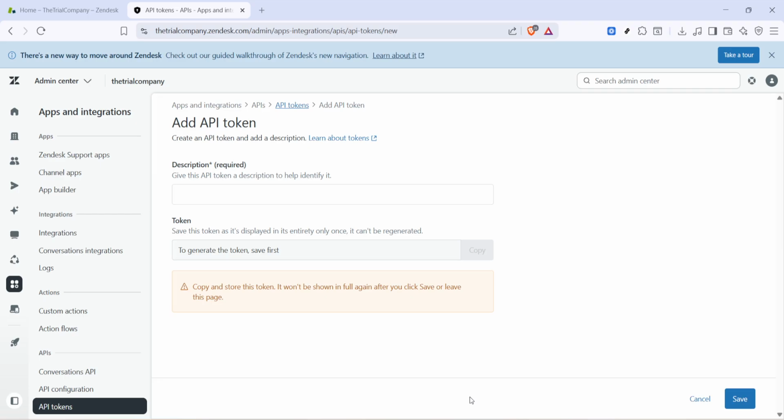A form will appear asking for details. Give the token a clear, specific description that explains its purpose, such as the system or workflow it will power. A strong description makes it easy to audit and rotate tokens later. When you're ready, save your changes using the button in the bottom right corner.